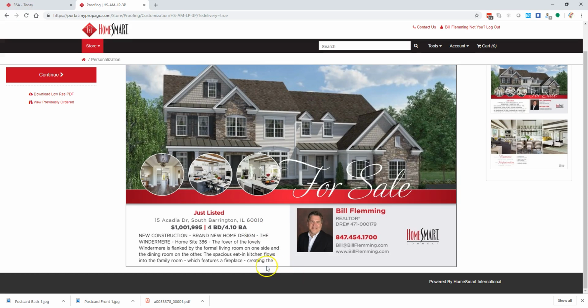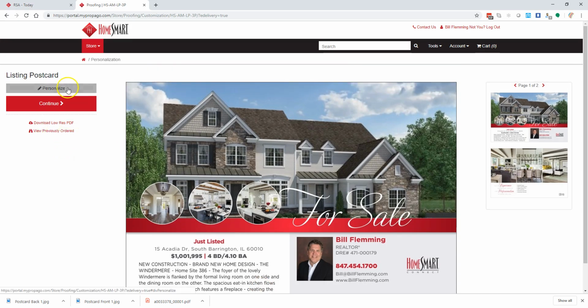But let's go ahead and check this description, right? We knew it was going to be too long, so it cut off at "creating the." So you know how much room you've got now to work with, because you do want to max out the opportunity you have here in this area. So creating the. So we'll simply go back to personalize.